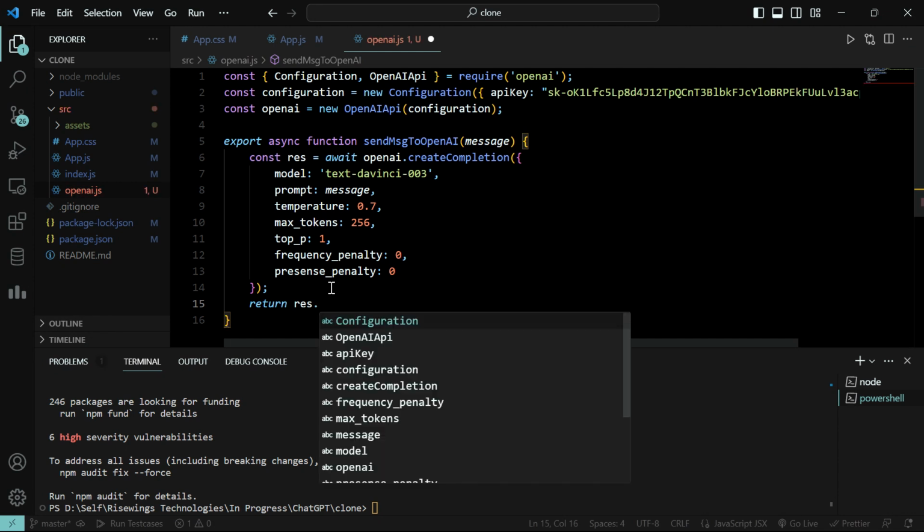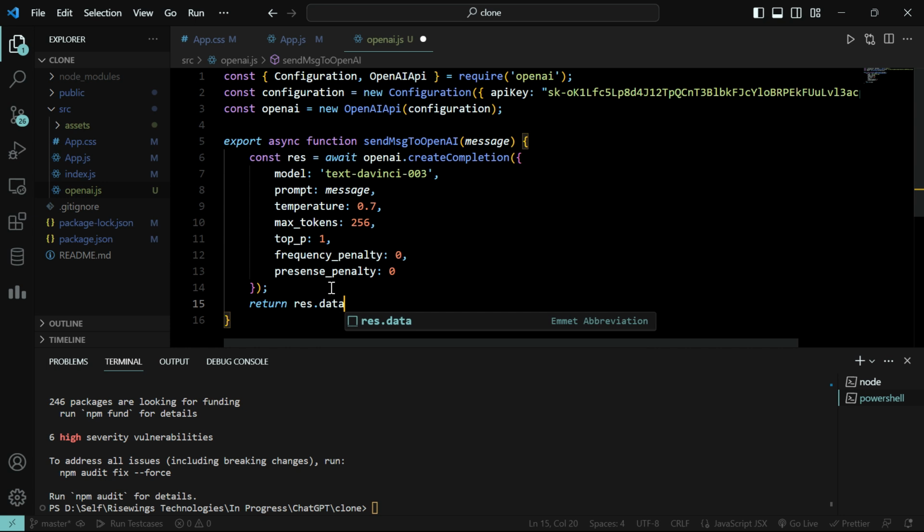So for that we can extract the data that we are getting, and we need to extract the choices, and choices of 0, as choices is an array, and we just want the first thing in the array. Then we can just extract the text. So basically what this function will do is get your message, send the request to this OpenAI server and receive a response, and the main text that you want to get is here, and it will be extracted and sent back to you using this function.